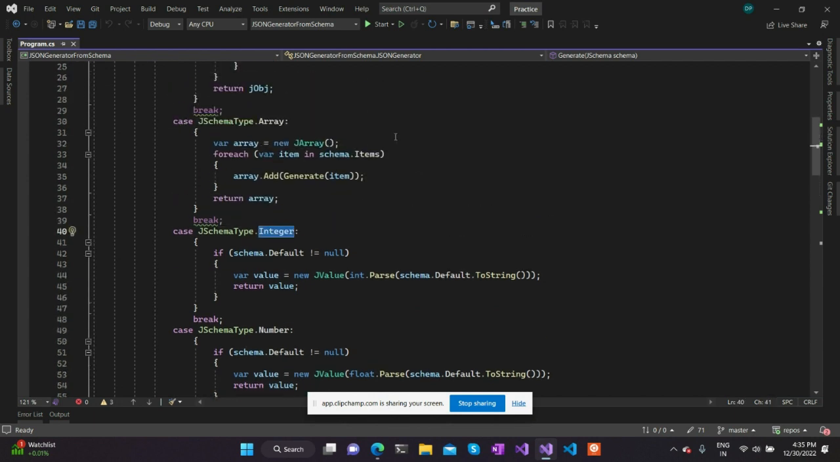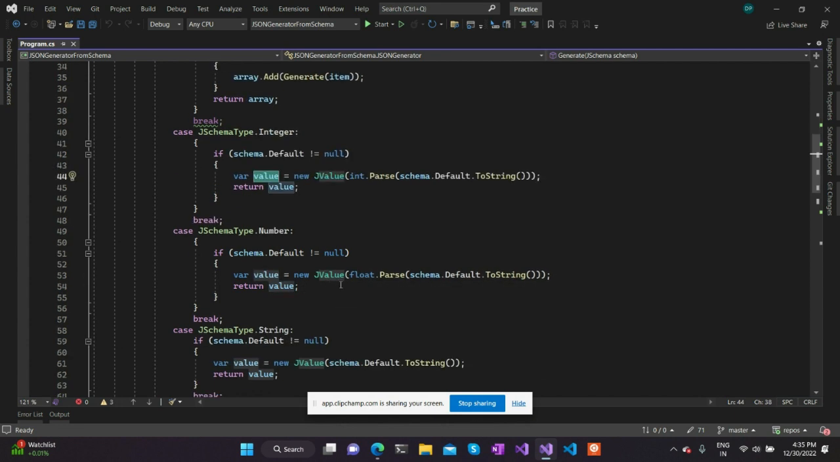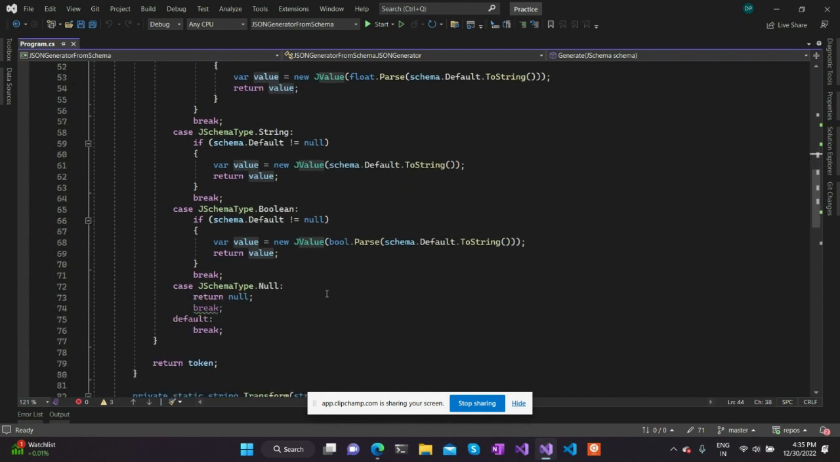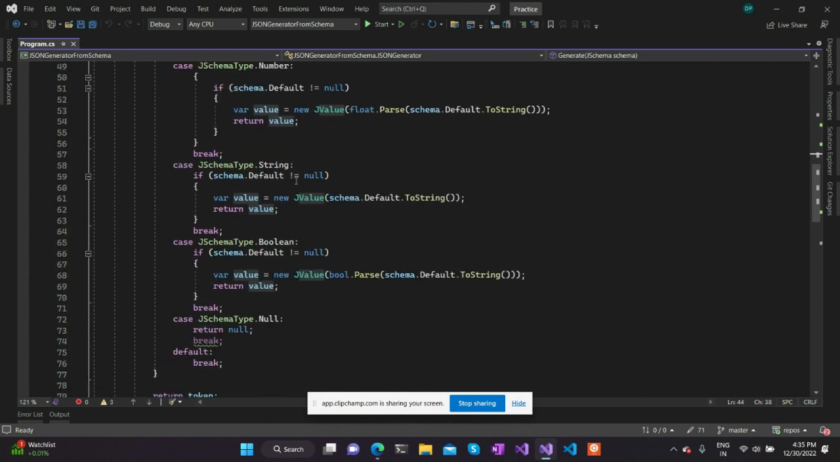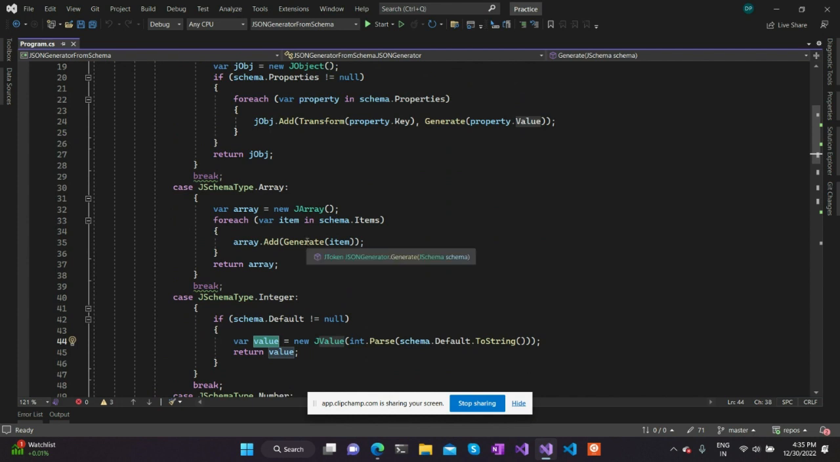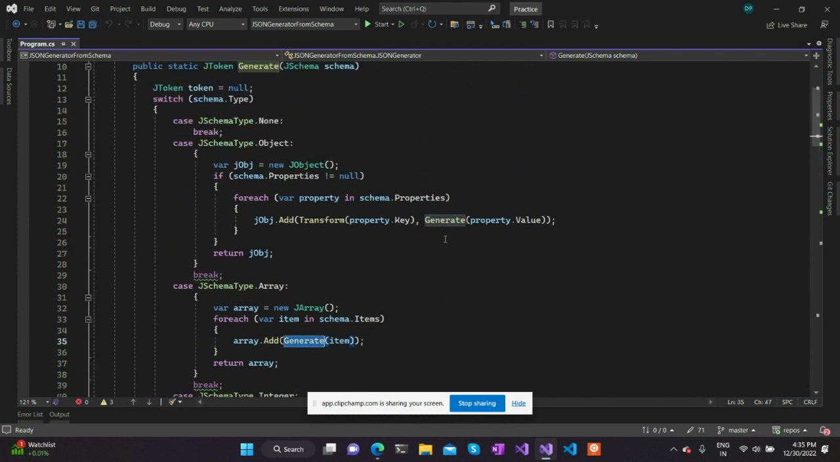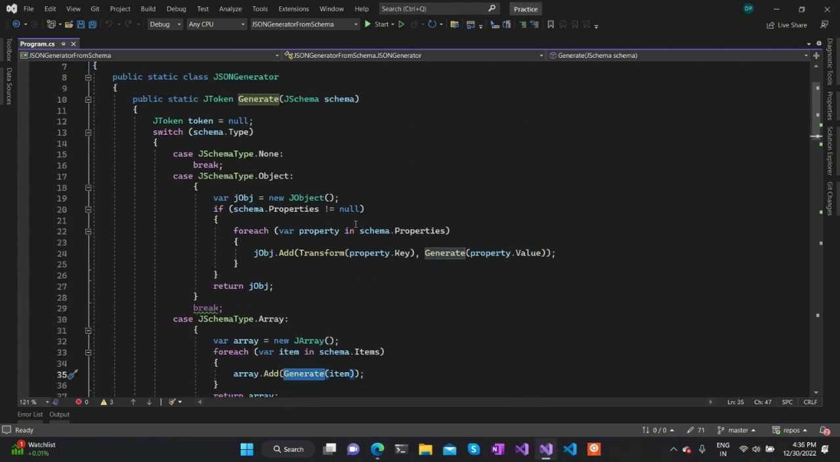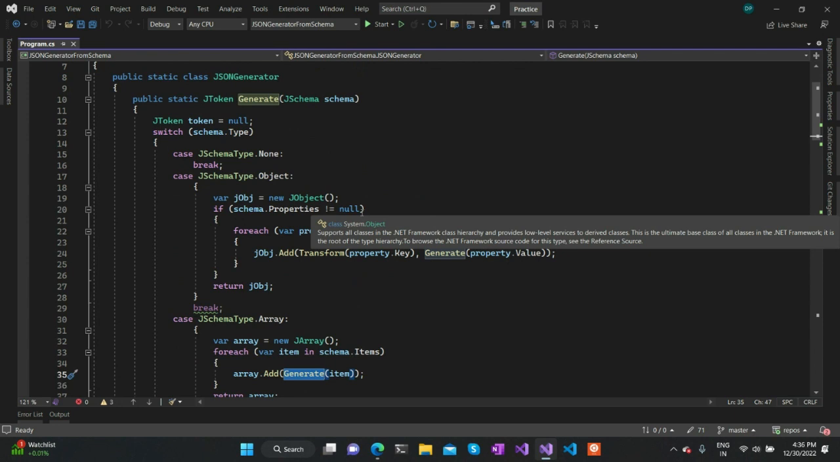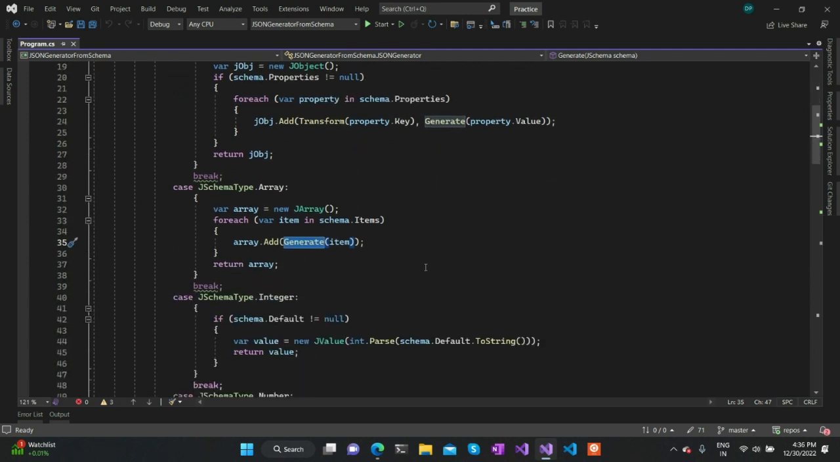For the simple types, I'm just returning the value. I'm just passing this value, encapsulating it inside this JValue token, and returning this particular value back. That's how I'm doing it here for the simple types. For the complex type, I am again calling generate, recursively calling generate. That's how it is being done to form that particular hierarchy out of it.